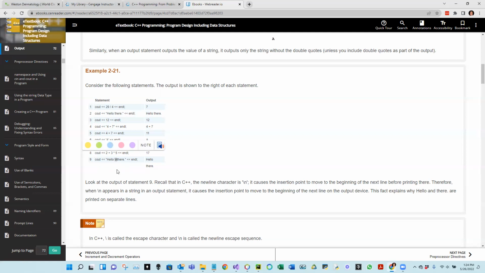And I think we kind of talked about this in previous sections, but the \n means new line, right? And so at least here, they're finally showing us what this endl or new line escape character does. Notice that hello appears on the first line, and then there appears on the second line, right? So this new line is forcing the character from this first line onto the second line. endl does the same thing.